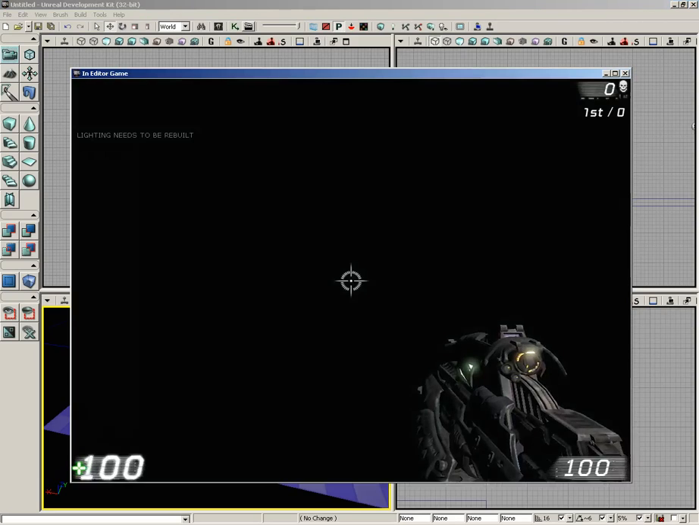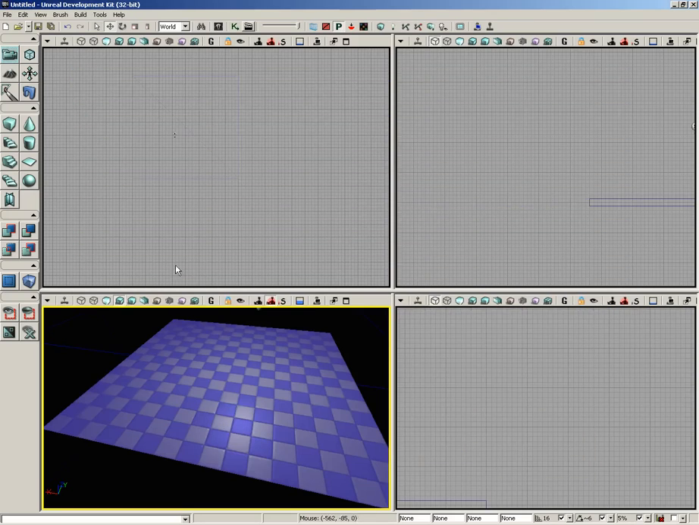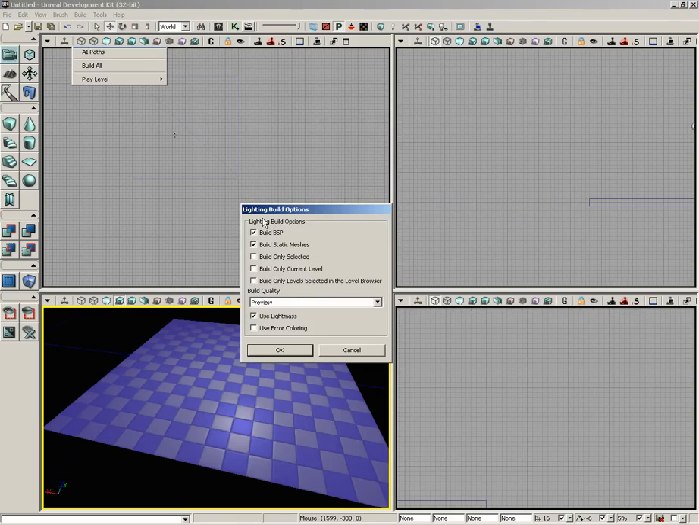As a matter of fact, if we take a look, in the upper left corner of the window, it actually says the lighting needs to be rebuilt. It gives you a nice warning. So let's come under Build and choose Lighting. And this is going to give us some options as to what we want to build. For now, let's leave it at the defaults.